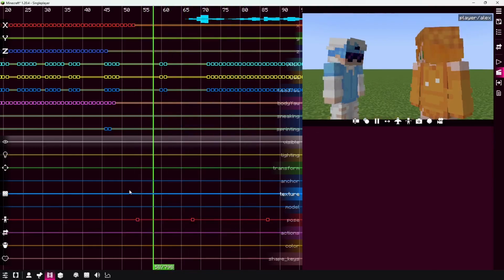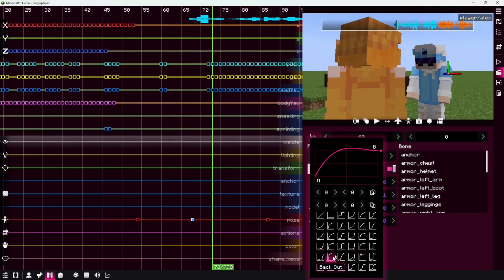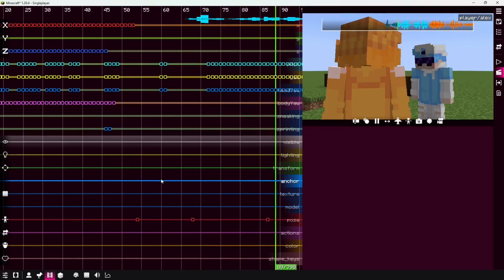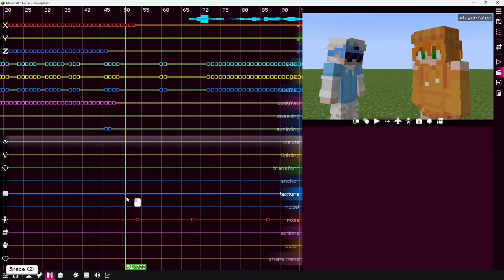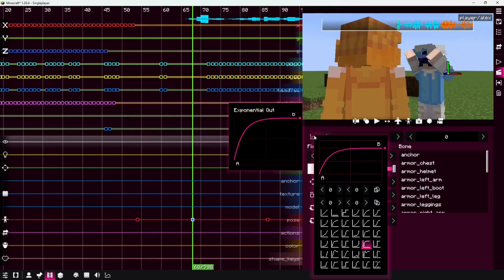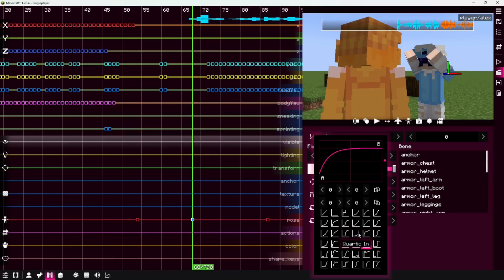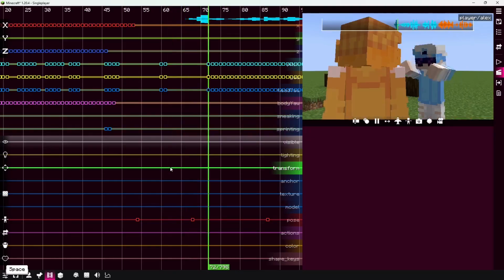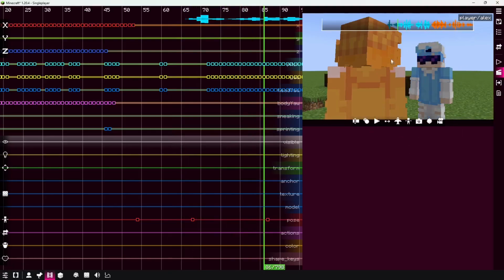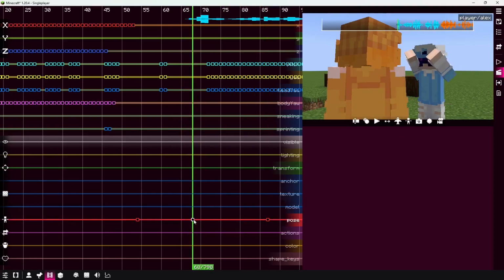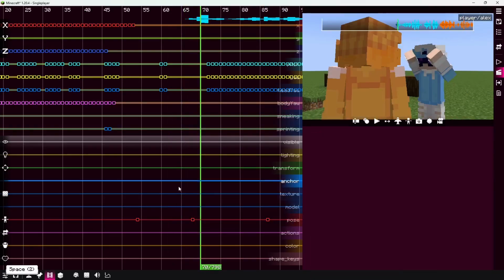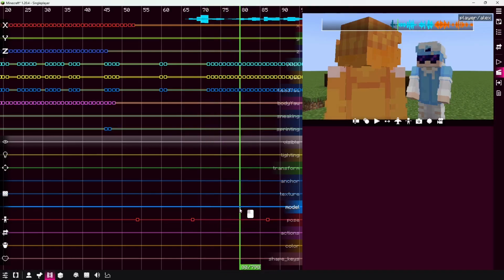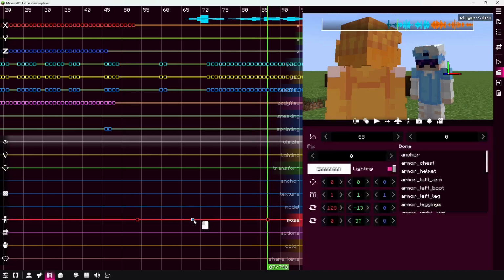Maybe back in. No. Exponential out. So basically, the interpolations change the way the movement works. So if I change it back to linear, you can see that the limbs are moving at the same speed. But if you have some exponential in and out, it's first going to accelerate slowly, then it's going to be fast, and then it would slow down.